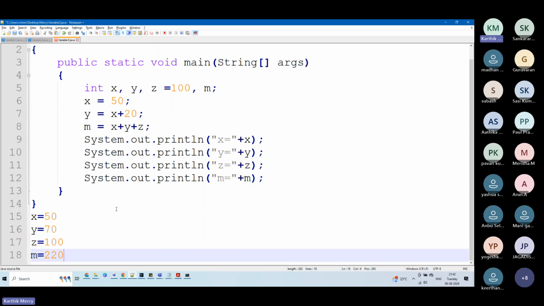So what is this? x is equal to 50. Why is x 50? Because we just initialized this. We did not assign it to anything yet. At line number 6, we have just given the value as 50. y is equal to 70. Why is y 70? Because y means x plus 20. What is x, by the way? 50. 50 plus 20 is 70.